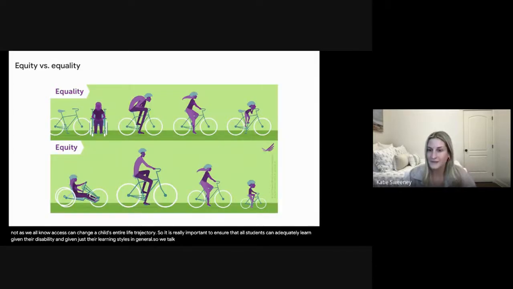So we talk a lot about equity here at Google, and I love this slide because it does a really good job of explaining equity versus equality. So I will describe the graphic for those of you who may not be able to see it. There are two separate rows. Within the top one, it is labeled equality. And all 4 people are being treated the exact same. So there's 4 people on bicycles.